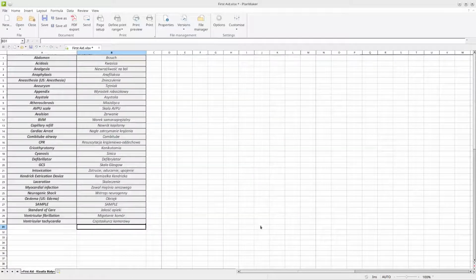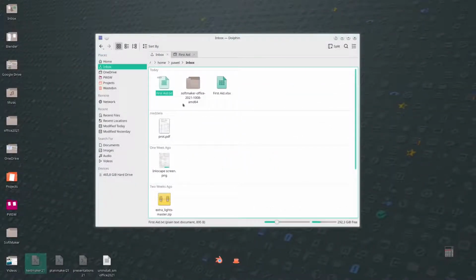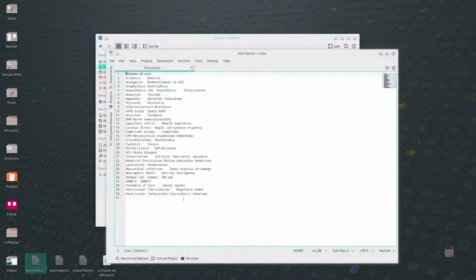Okay, so I'm going to click OK, and this has been saved. And I can actually close this. I don't need to save it because I don't need to save these changes to the spreadsheet. I can still keep the original, but the text file has been saved, right? So you can see it here. And if I open it, then you can see that it's just a list of these terms and translations separated by those tabs.